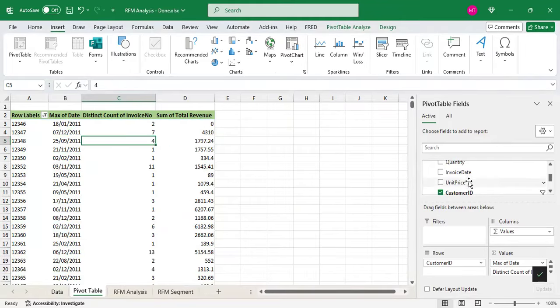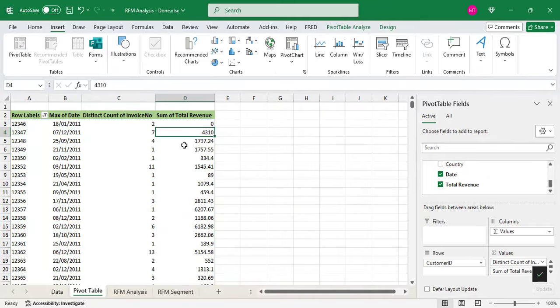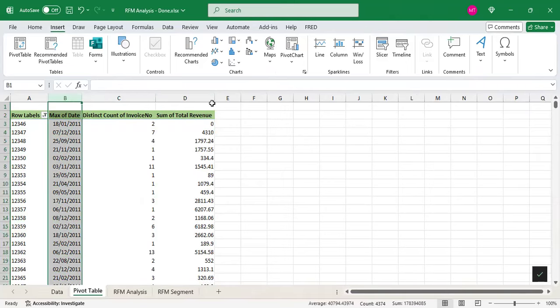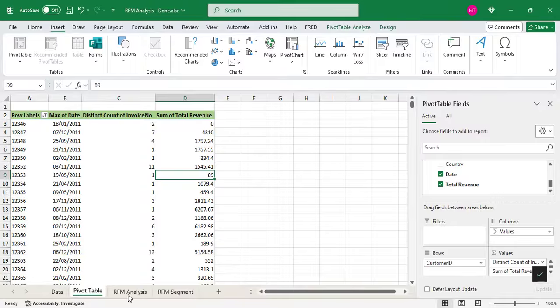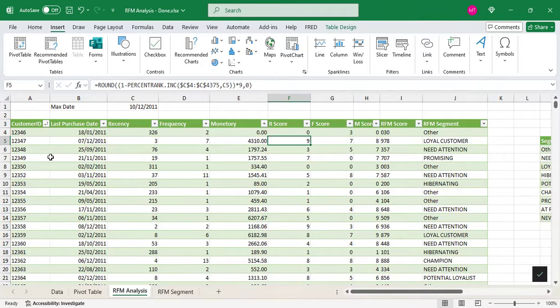So this way you will do the distinct count. And then we have the revenue. For that, I just added the total revenue in this value and then simply did the sum. So now that I have all these three columns available, I'll just copy and paste them here, which I've actually done here.